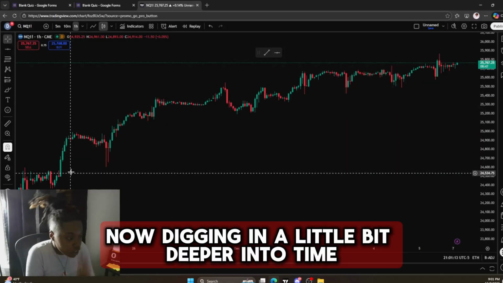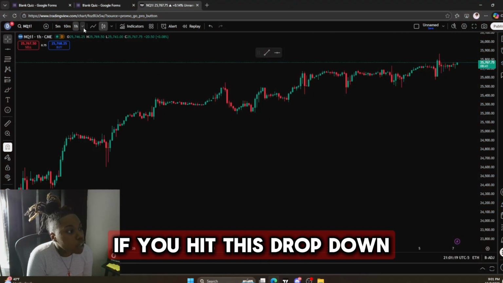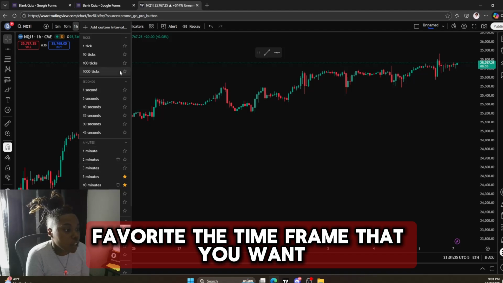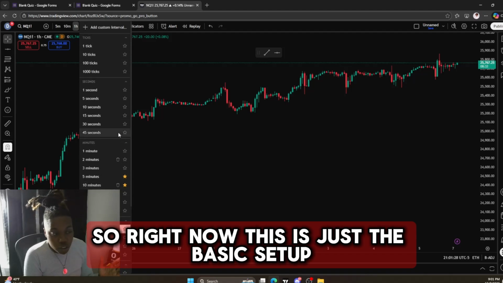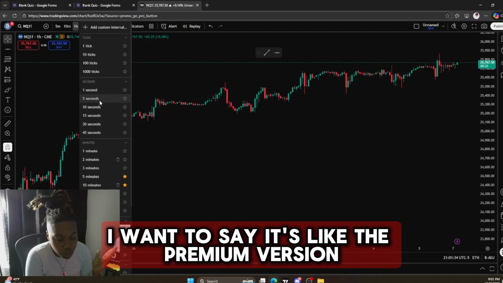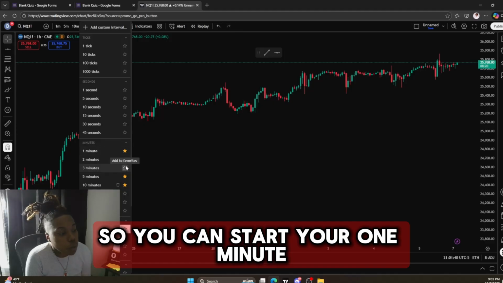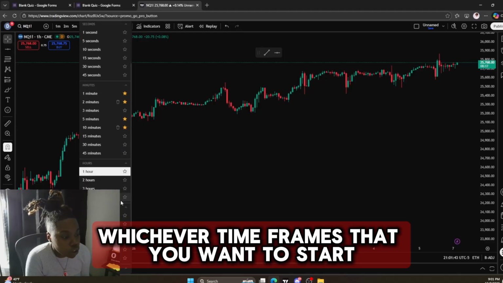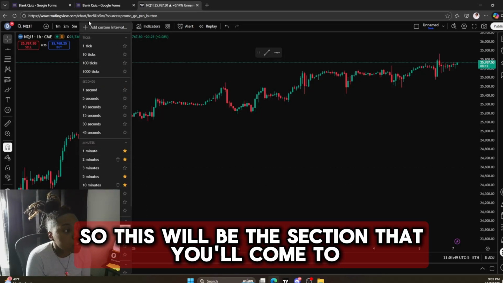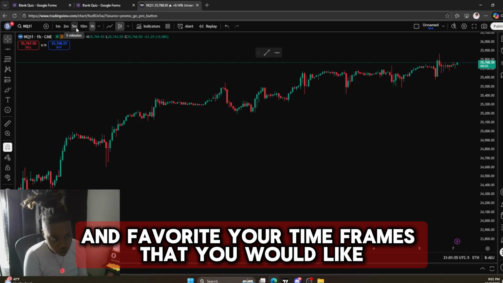Okay, now digging in a little bit deeper into time frames. If you hit this drop down that's right beside the time frame, you are also able to favorite the time frame that you want. So right now this is just the basic setup. So you cannot use seconds or anything without having the paid, I want to say it's like the premium version, but you are able to use 1 minute. So you can start your 1 minute, your 2 minute, whichever time frames that you want to start. Higher time frames, they have the daily chart, weekly chart, monthly chart, and even so on. Okay, so this will be the section that you'll come to just easily mark up your time frames, and favorite your time frames that you would like.